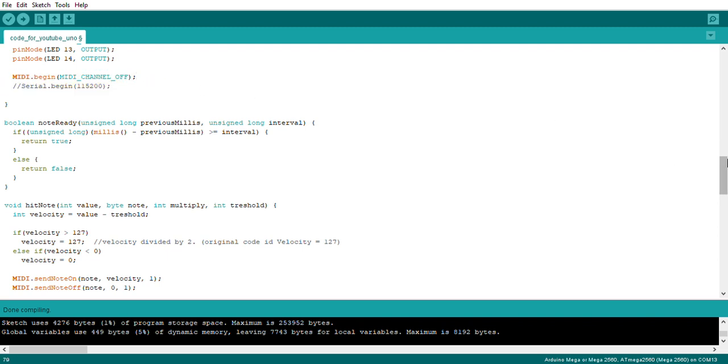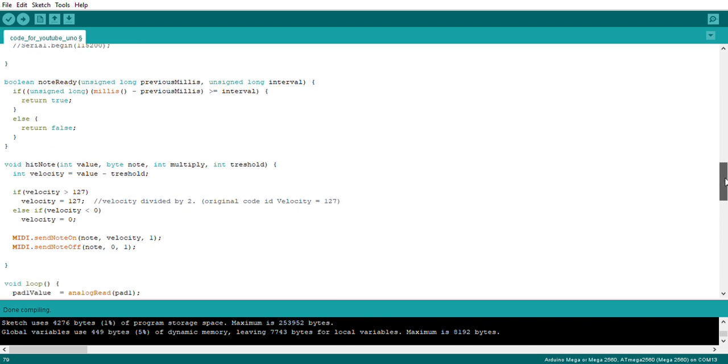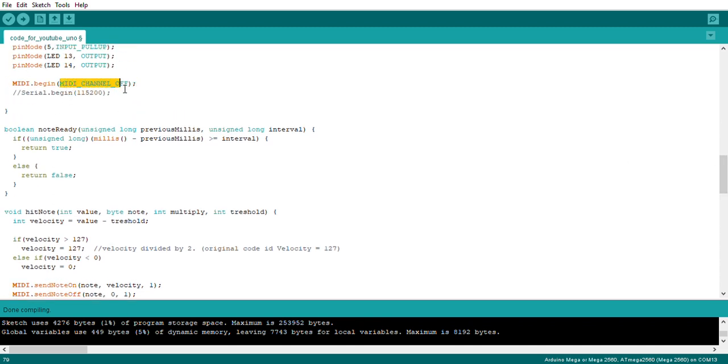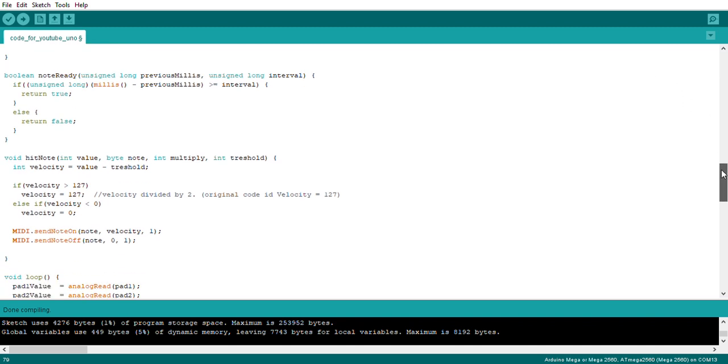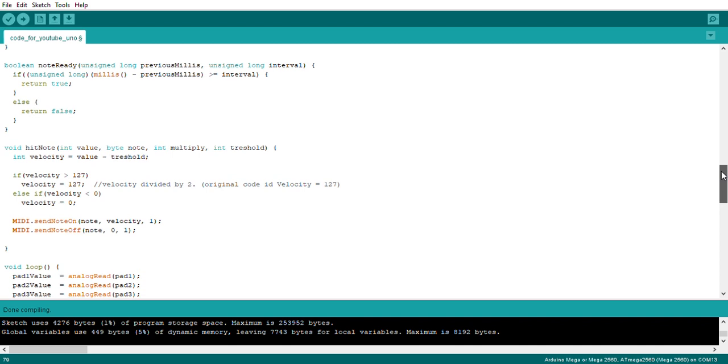And now we are starting the MIDI program here. This is the MIDI begin command. This is the MIDI channel off. This code has no specific channel defined. This is omni channel. It can listen from all the 16 MIDI channels. So here this is some boolean part.